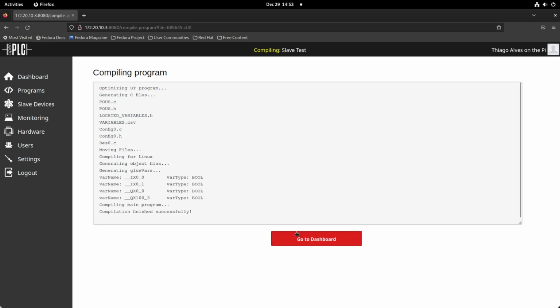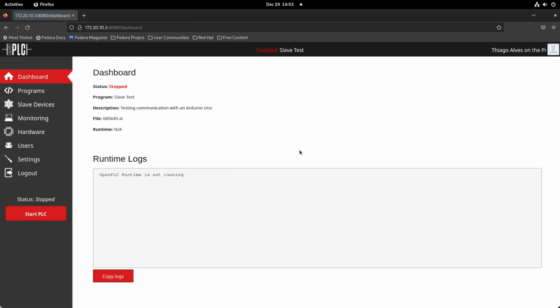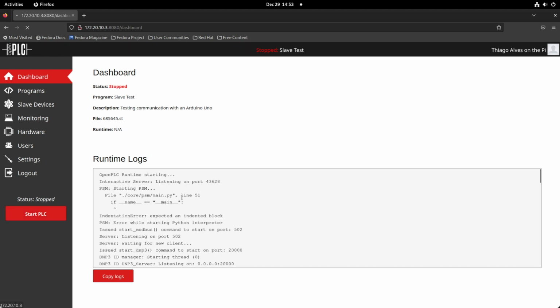Okay, so I don't have a PLC program to display or read that temperature yet, but because I wrote a driver, I can just start whatever PLC program it was running to make sure that PSM is loaded up correctly and that my Python code is okay. So let's just start the PLC here. And sure enough, I have a problem. It's an indentation error on my main function.